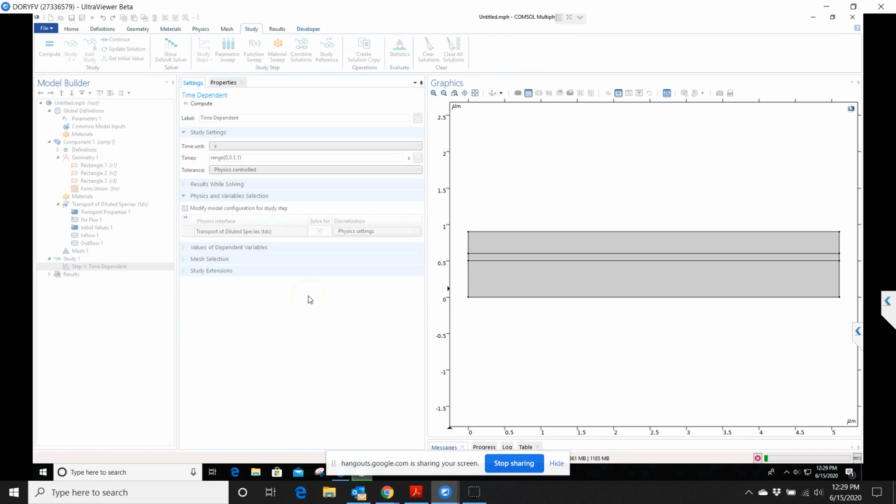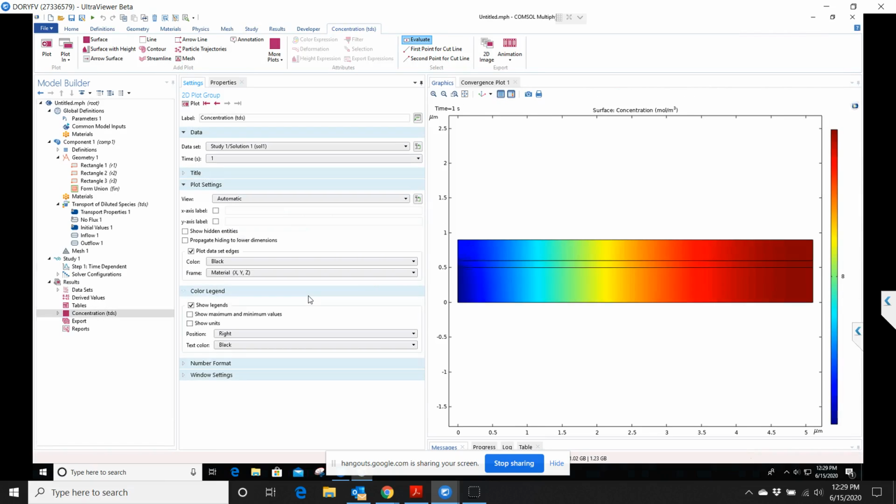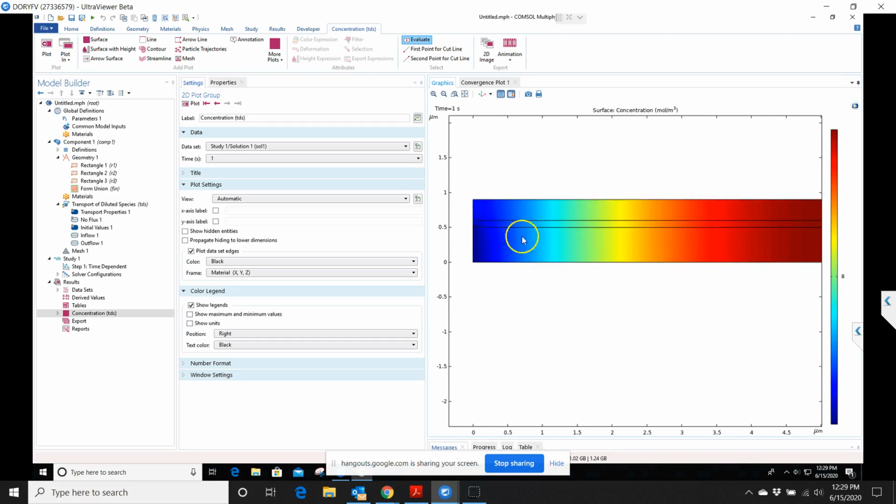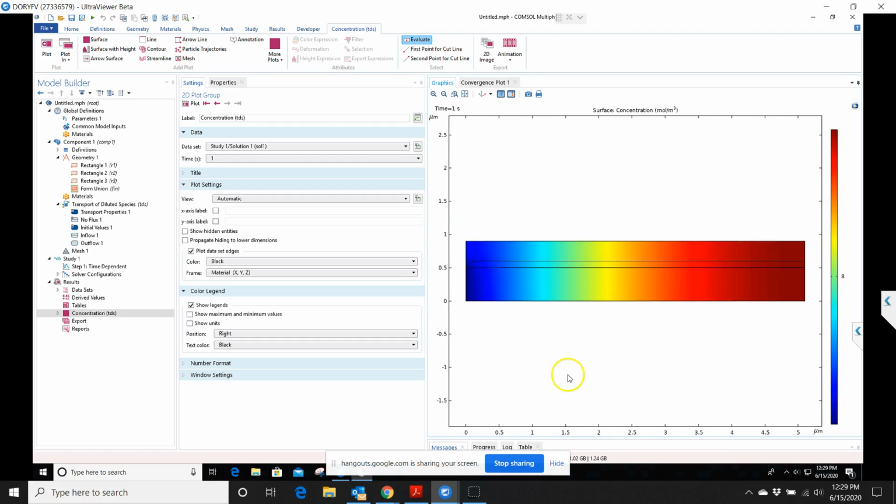I don't have near as much experience with time-dependent stuff as time-independent, but we're going to see what happens here. That's interesting. I'm really not sure what this means. Because it's saying that there's a very low concentration at the inlet, and then this kind of goes to a high concentration here. I'm not really sure how that happens. It's interesting.